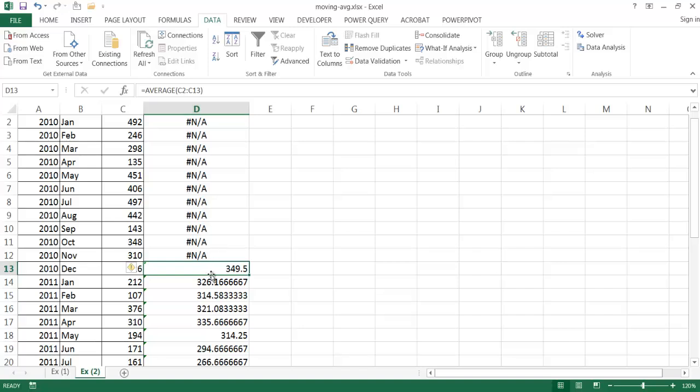So basically it does the same thing, but it makes it maybe a little bit easier to modify or edit later on. So there's two ways that we can create a moving average. One doing it manually using the average function, and one using the data analysis feature in Excel.